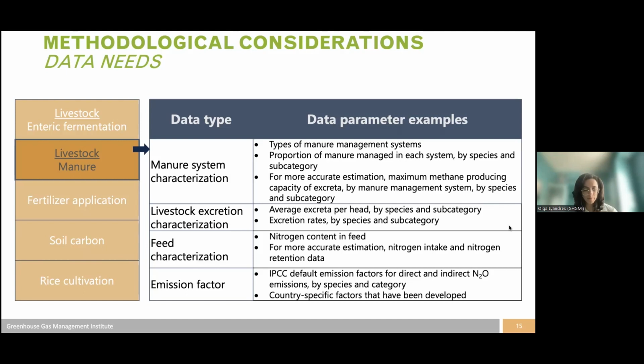These are just some examples, and really which data parameters are necessary will depend on the policy at hand. But the guide also points the assessment team to available databases that can help obtain activity data needed for the assessment if there are data gaps in local data.